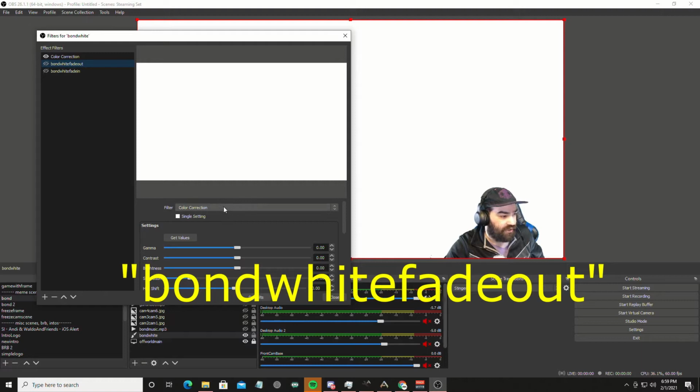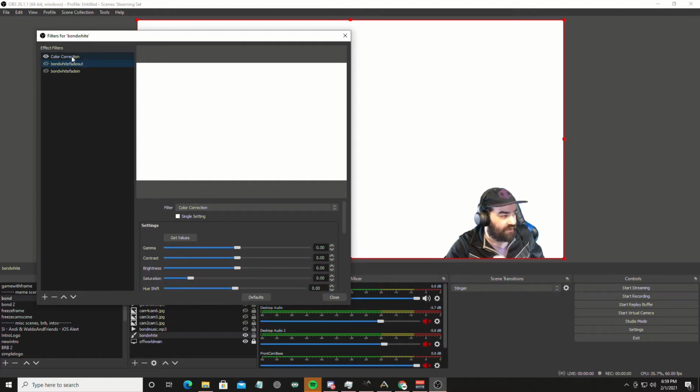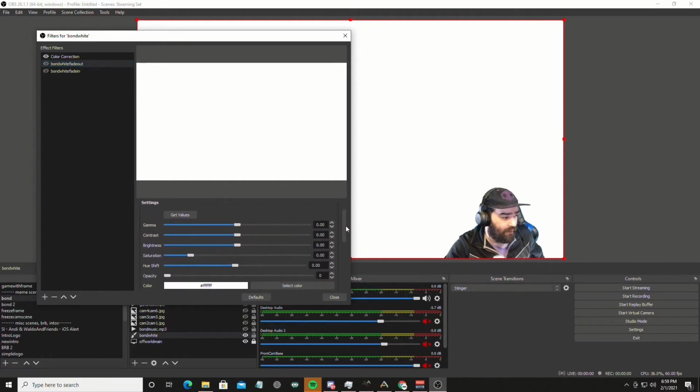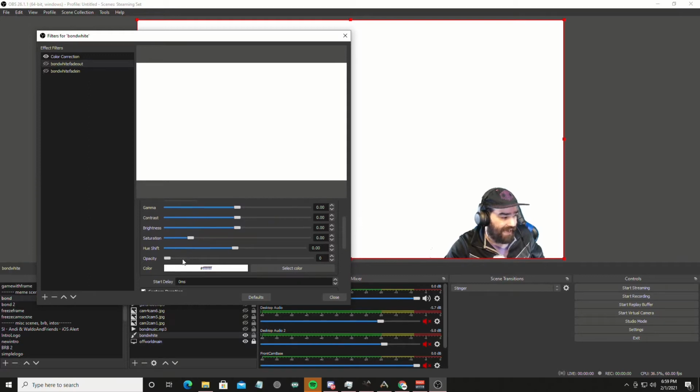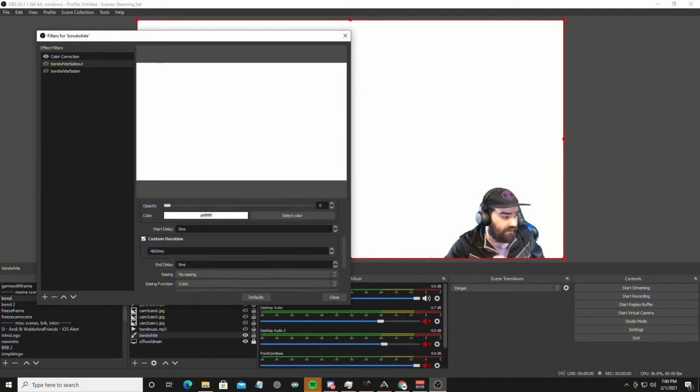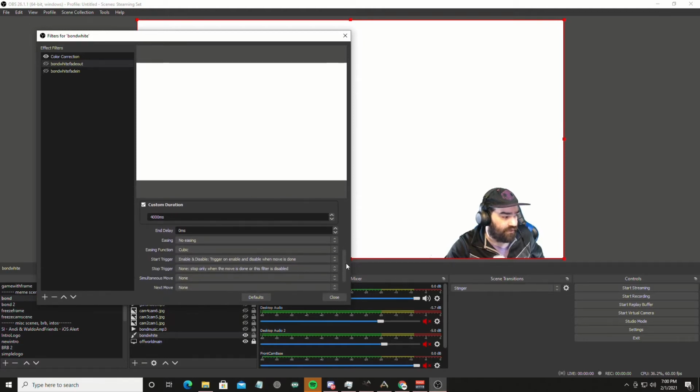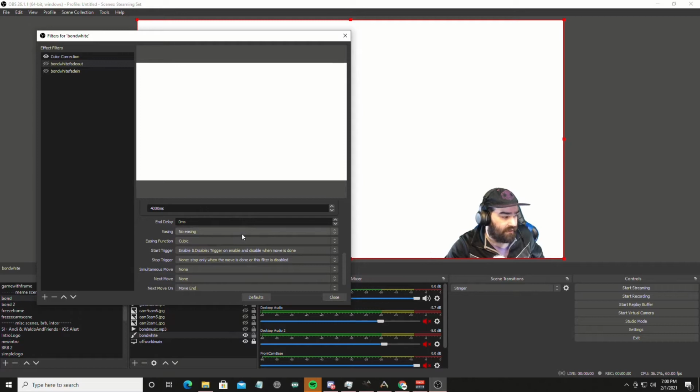The filter is going to be the color correction. That's this guy up here. And then I uncheck single setting if you want to mess with different settings. And so for the fade out, I went ahead and made the opacity 0. And then I went ahead and made the duration 4,000 milliseconds. And then I also went ahead and did no easing. The start trigger is enable and disable the trigger when the move is done.